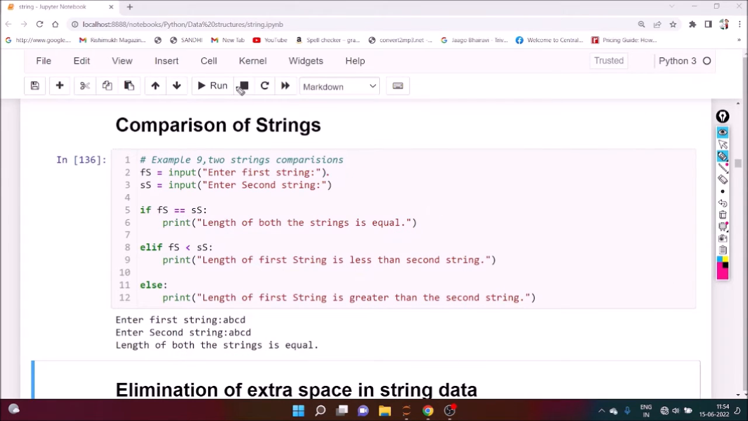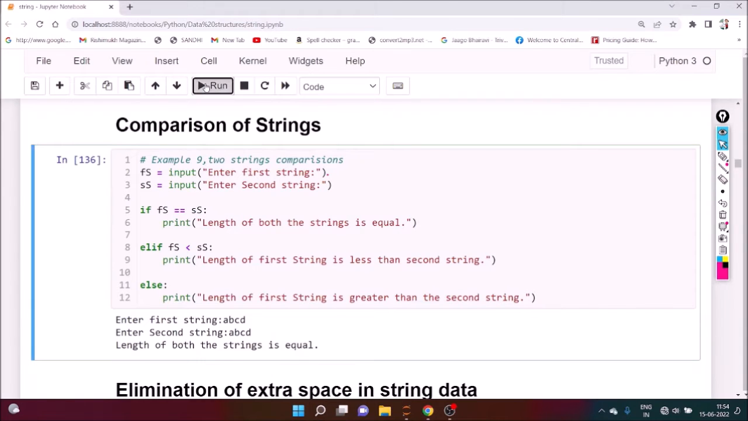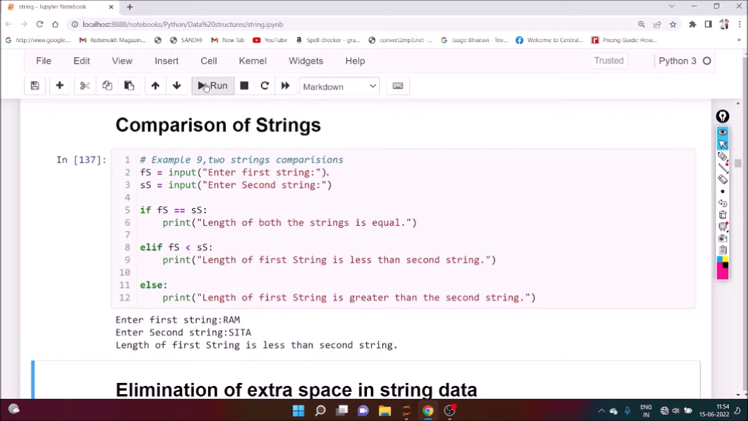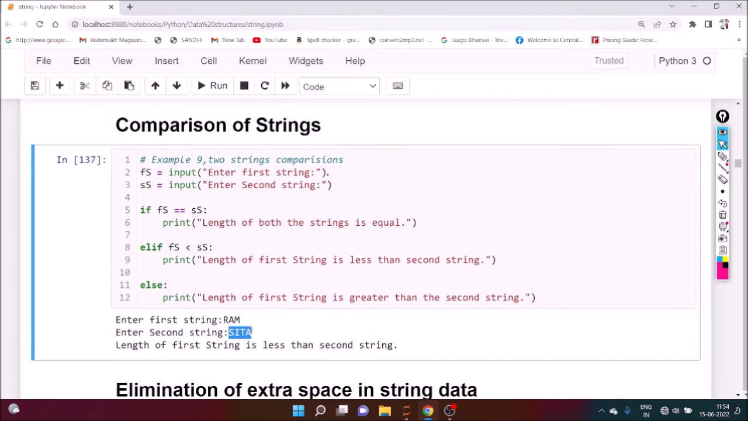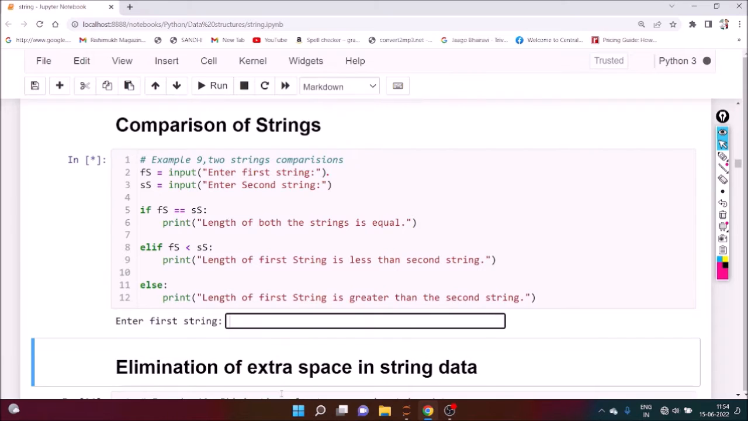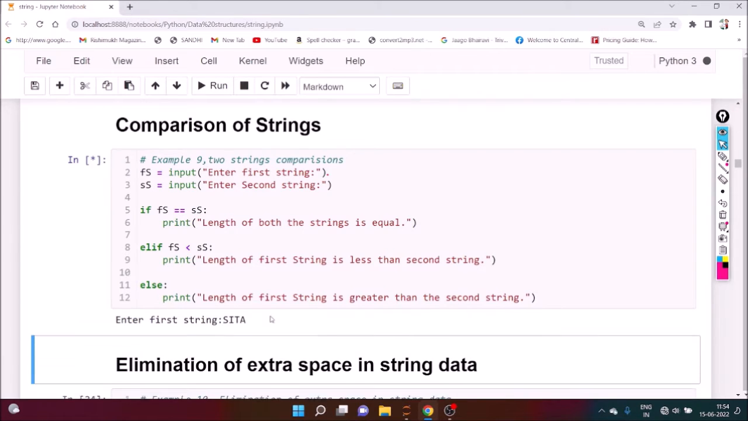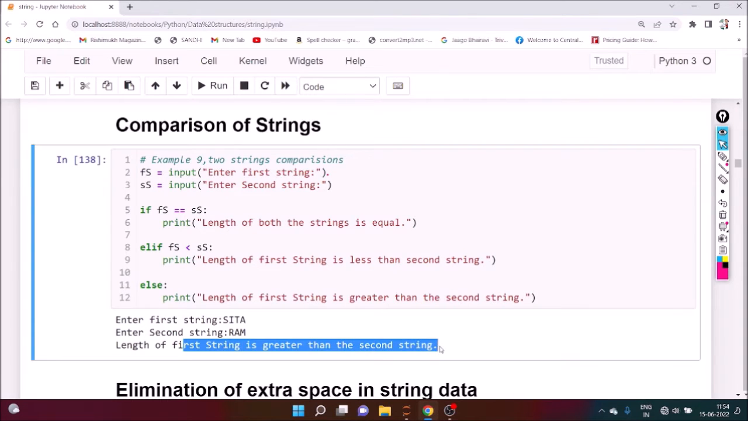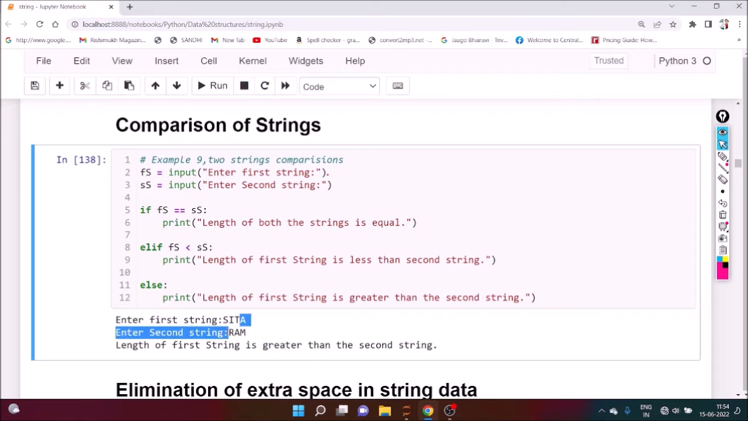Okay, now if you print like this way, if you print first string is Ram, second is Sita, if you execute it, first string is less than the second string. Ram string is less than Sita string. Okay, but if you write like this, first Sita, then Ram, we can say first string is greater than the second string. Definitely the length of Sita is more than Ram. Okay, so in this way, using equal to, less than, greater than, we can compare the string.